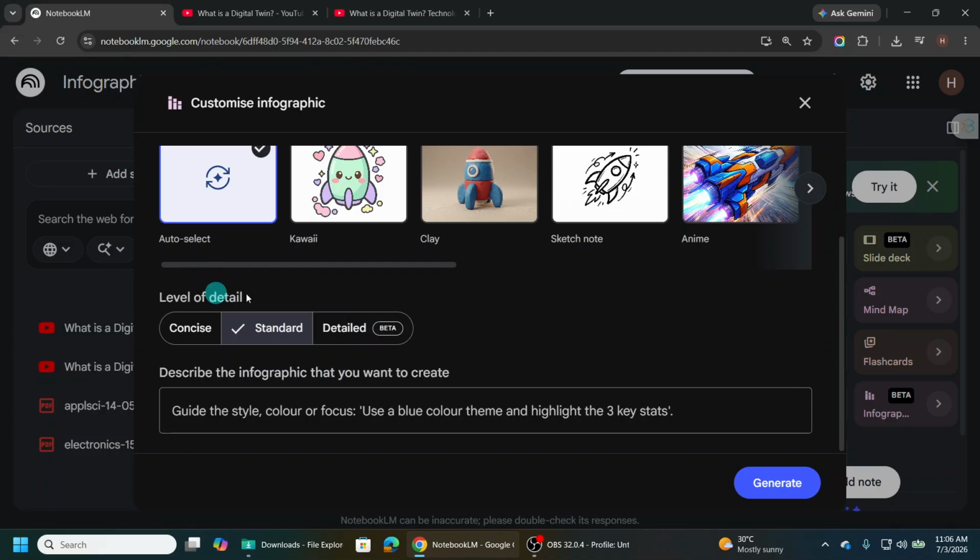Now these are some interesting settings. Now the Notebook LM is asking me the level of detail that I'm interested in. So there are three options available in front of me: concise, standard, and detailed.